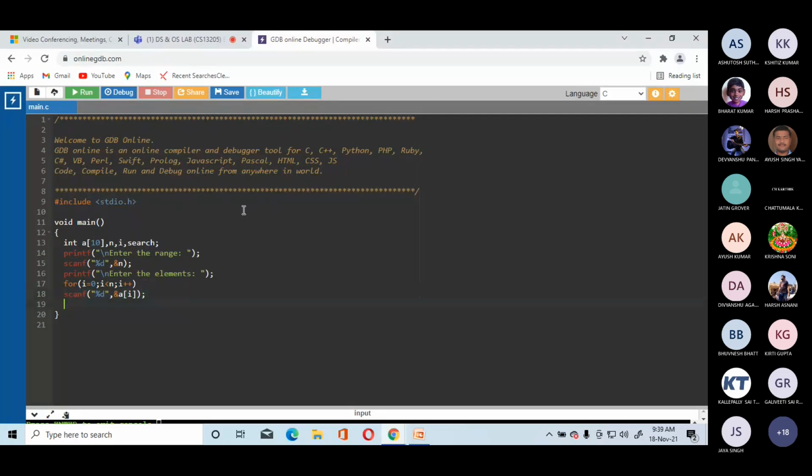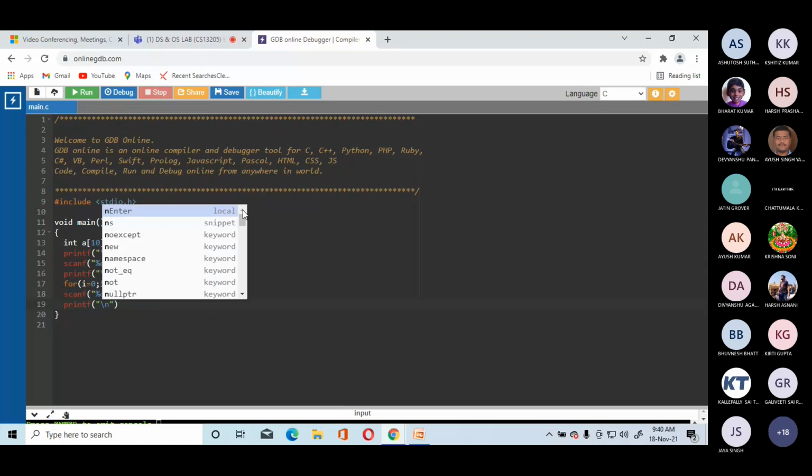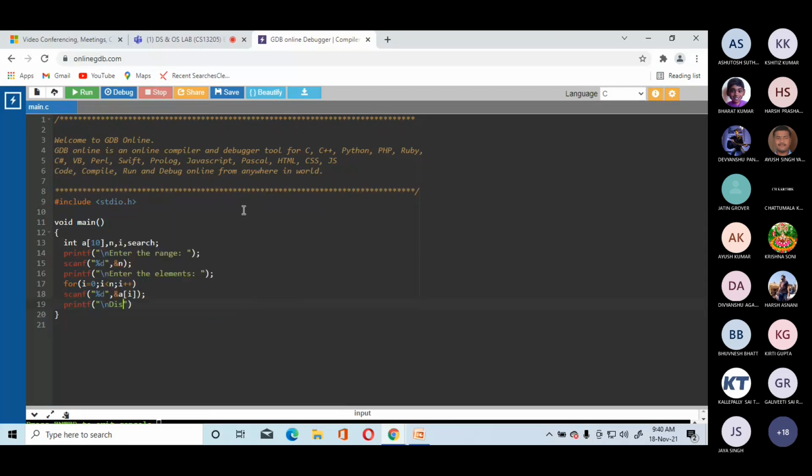Now display that list. We don't need to display it, but we want to display it for the example purpose. For display purpose, we have to use one loop also.